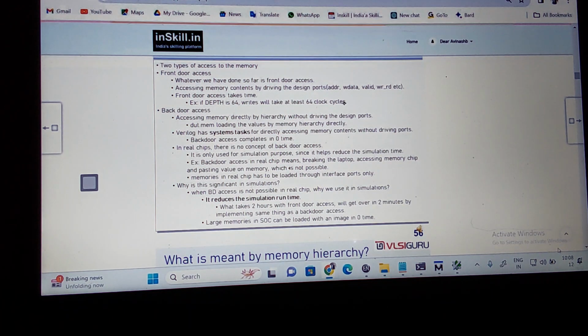Accessing the memory directly. What does accessing mean? Write operation or read operation, done hierarchically without driving the design ports. What are the design ports of the memory? These are the design ports: address, write data, read data, etc. So without driving the design ports, I access the memory hierarchically by using the dot operator. That is the XMR concept, which is nothing but the cross module reference concept.